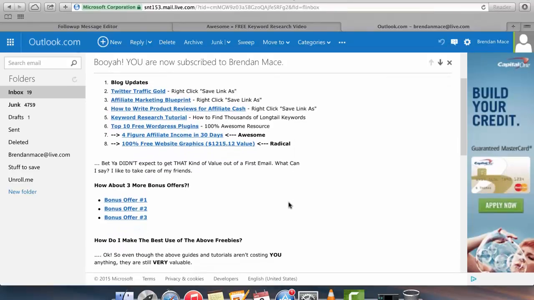Then after I've given away my freebies that I have promised them on the landing page, I have, how about 3 more bonus offers? Now notice here I say offers. I don't say that these are completely free because again, these are all offers from banking partners or ad swap partners where I've included these links to their offers.